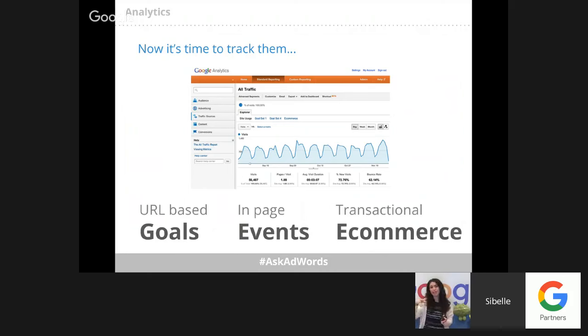We have three types of goals, as you can see in front of you on the screen. You have the URL-based goals, the in-page events, and the transactional e-commerce. URL-based goals is when people reach a page on your website, for example, the thank you page, and you would consider it a conversion.